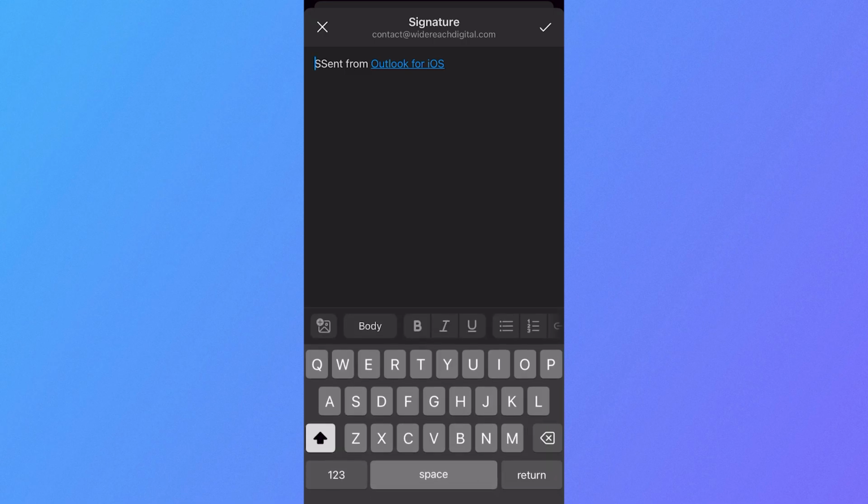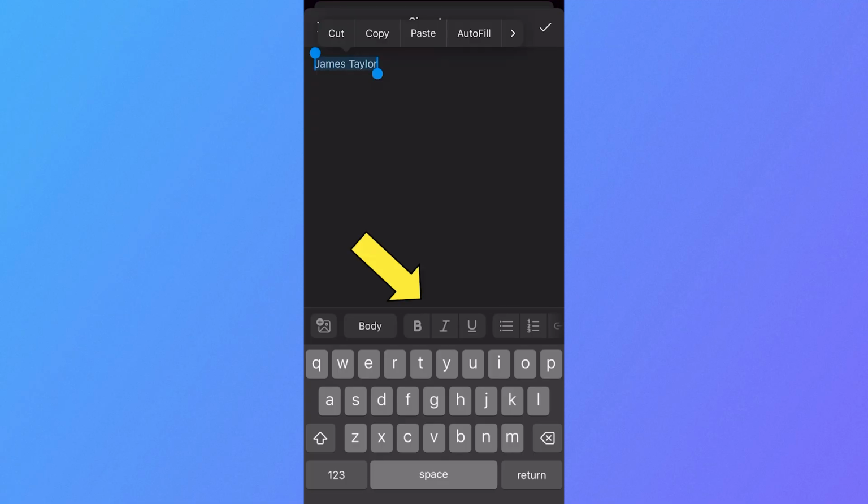Then you just need to click on the signature box to bring up this editing page, and we're just going to delete the default signature that comes with Outlook. Now you can go ahead and design your signature, so you could start by typing in your name. If you want to do any formatting here, then you can just select the text like so, and then you can use the formatting tools at the bottom to use things like bold and italics.